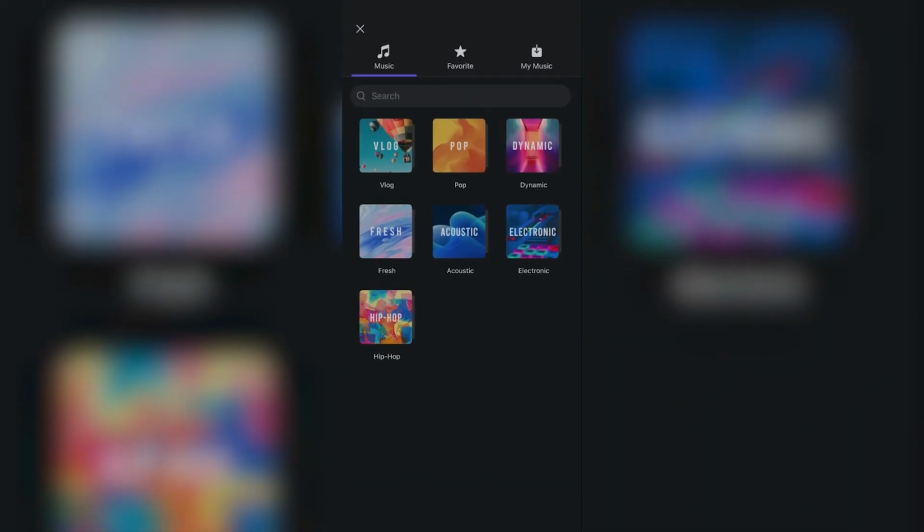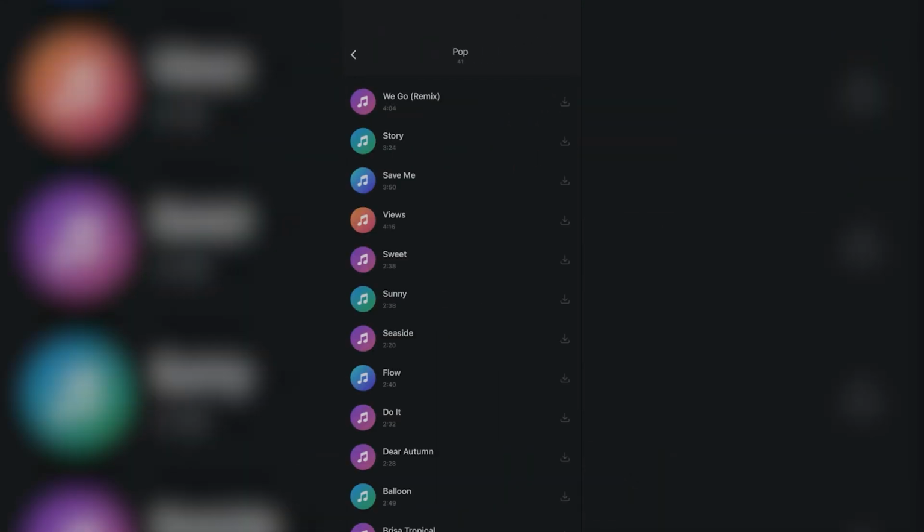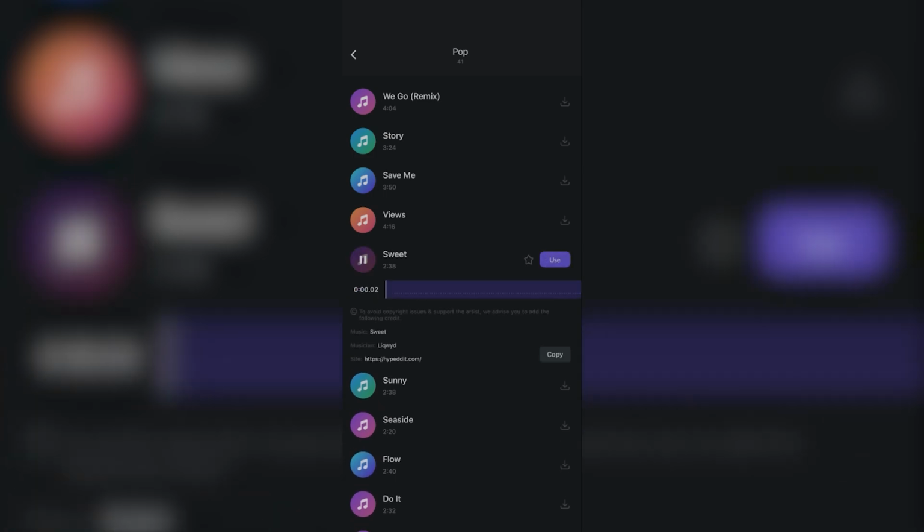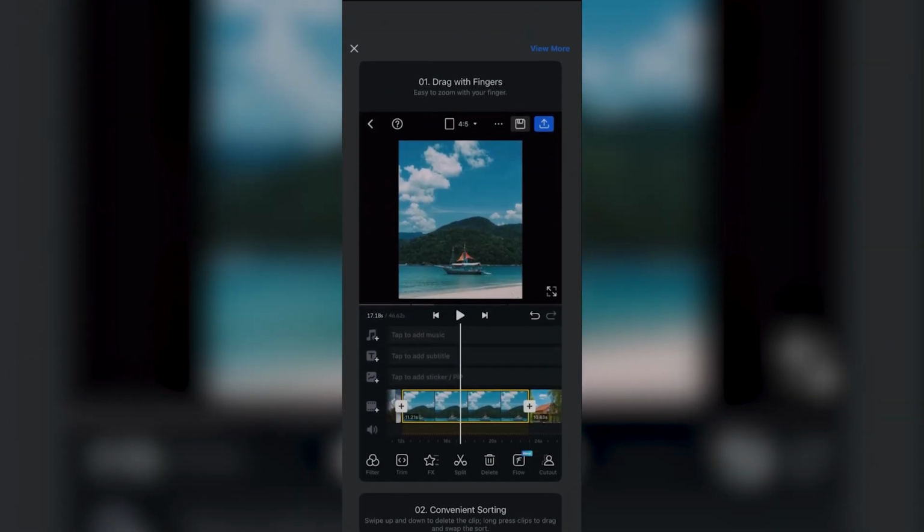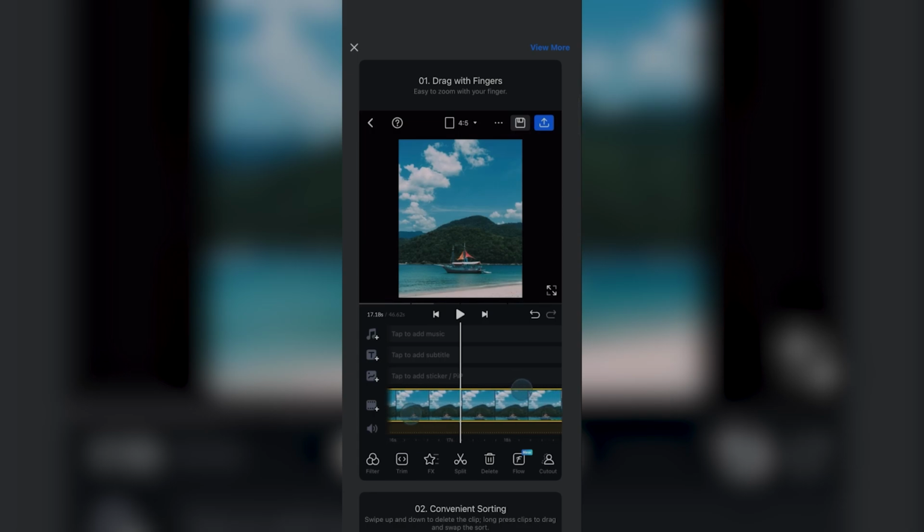So then we can just press save right here, select any sort of music we want. So we can just do pop, we can do a song like this, and then we're just going to press use right here. Now it shows you literally everything you could do.